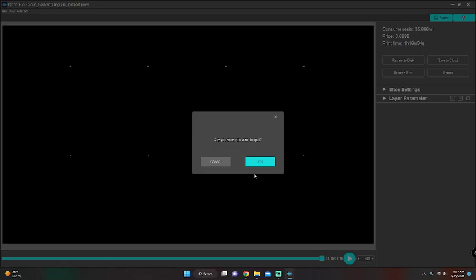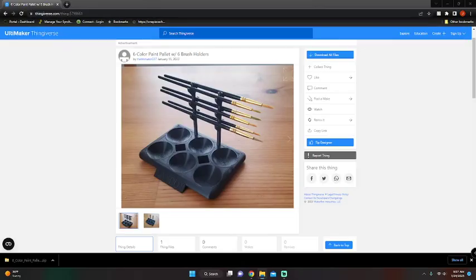So yeah, that's just like a quick slicing tutorial. So hopefully it helps save your prints.